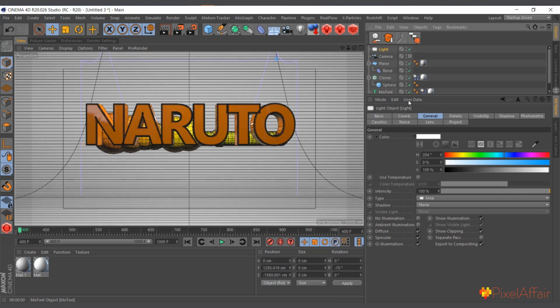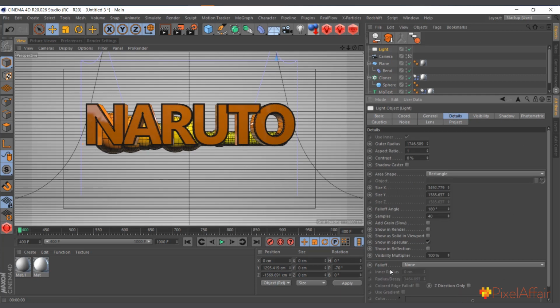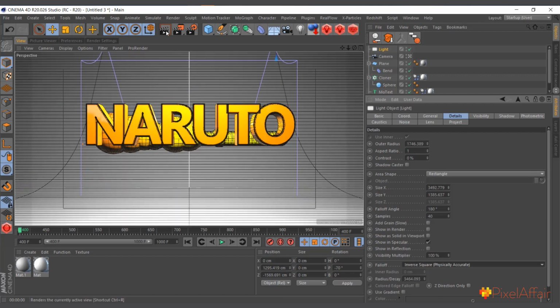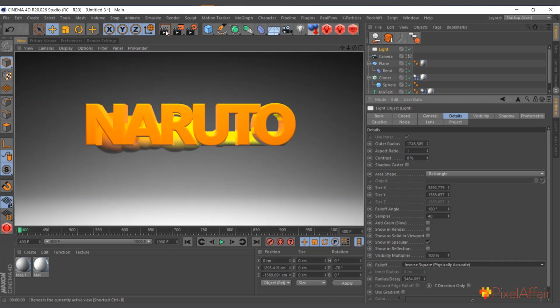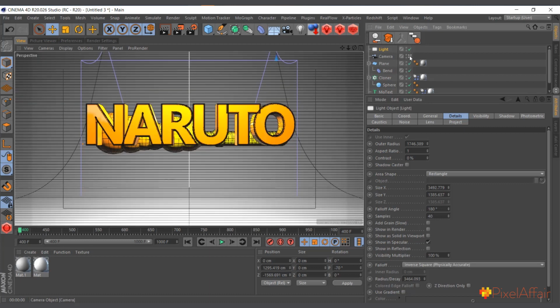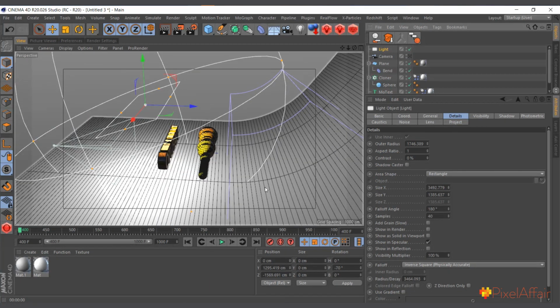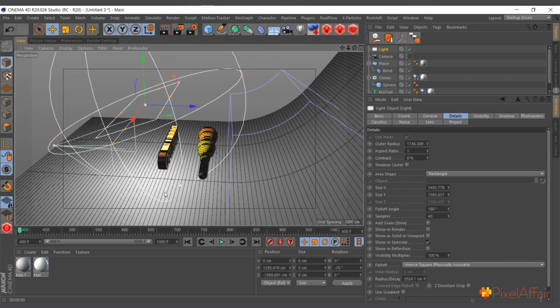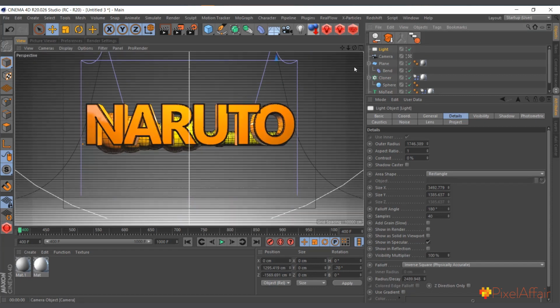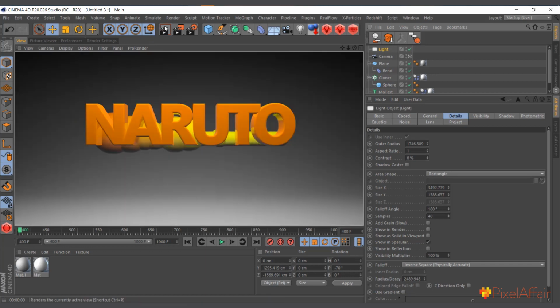straight. So I'll come to the light details, and for the falloff I'll use inverse square physical, right? If I hit render, you can see this one is a bit different. This one gives it a little bit of a real world simulation, how light slowly brightens from one angle to another, right? So I'll use that one maybe. Yeah, so I like this one for now.